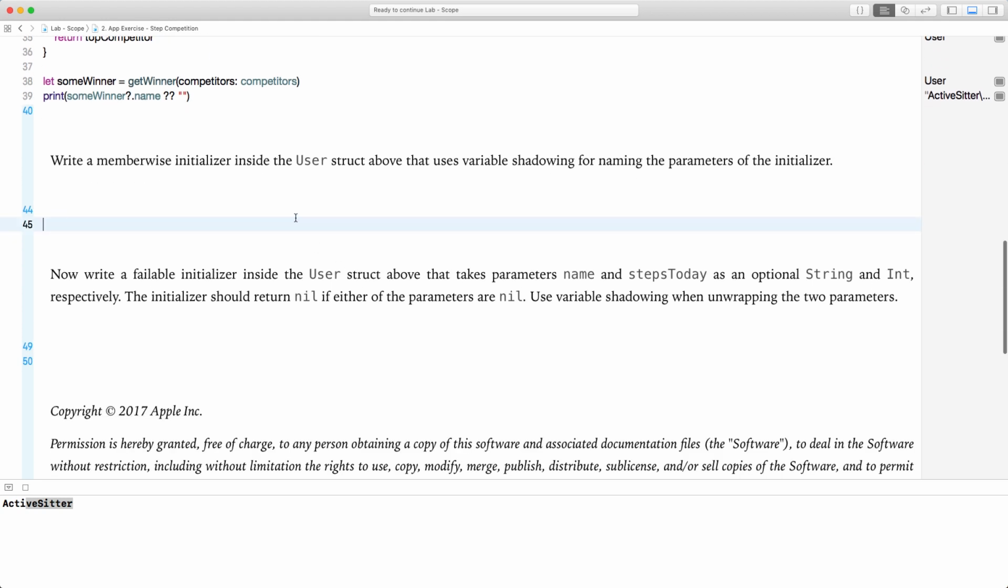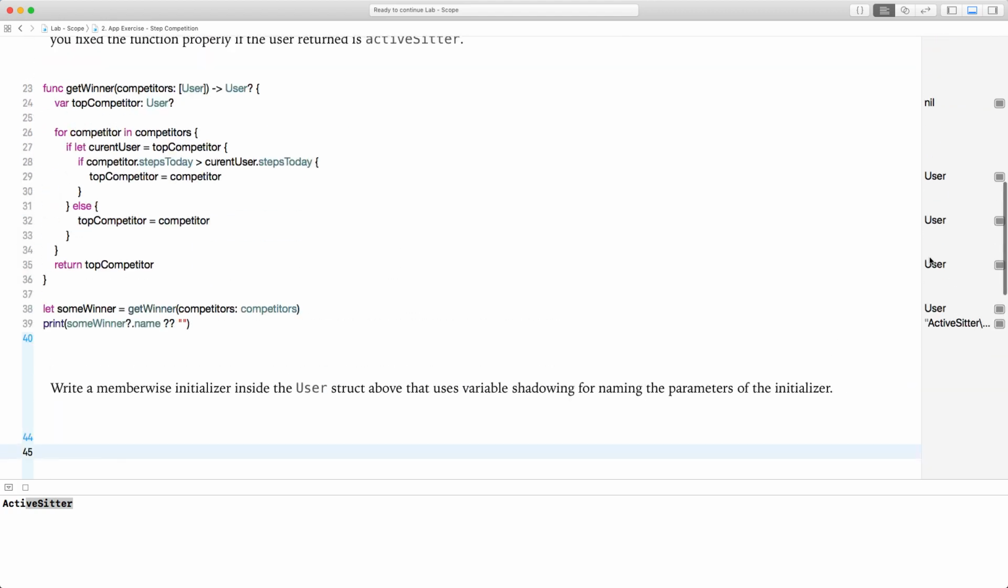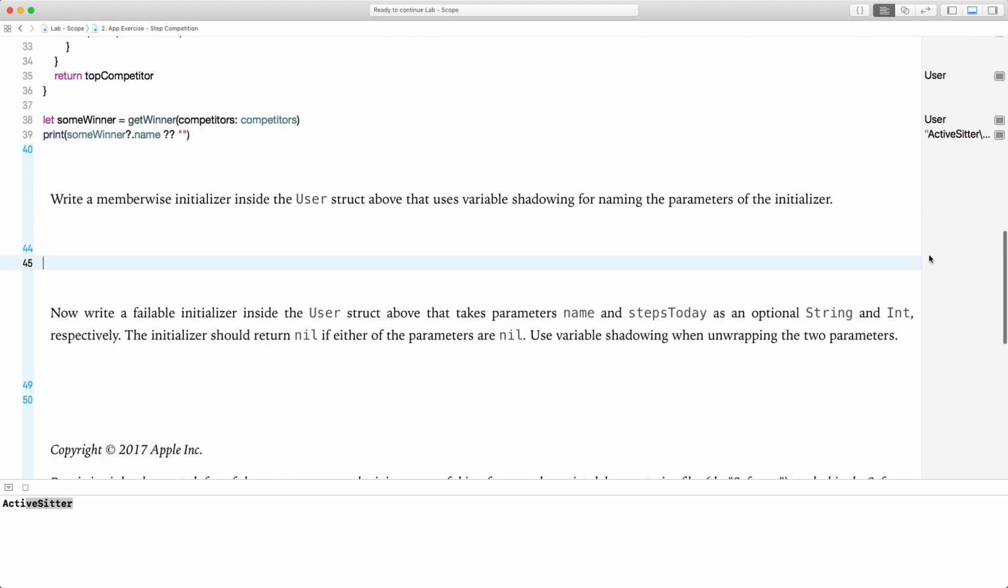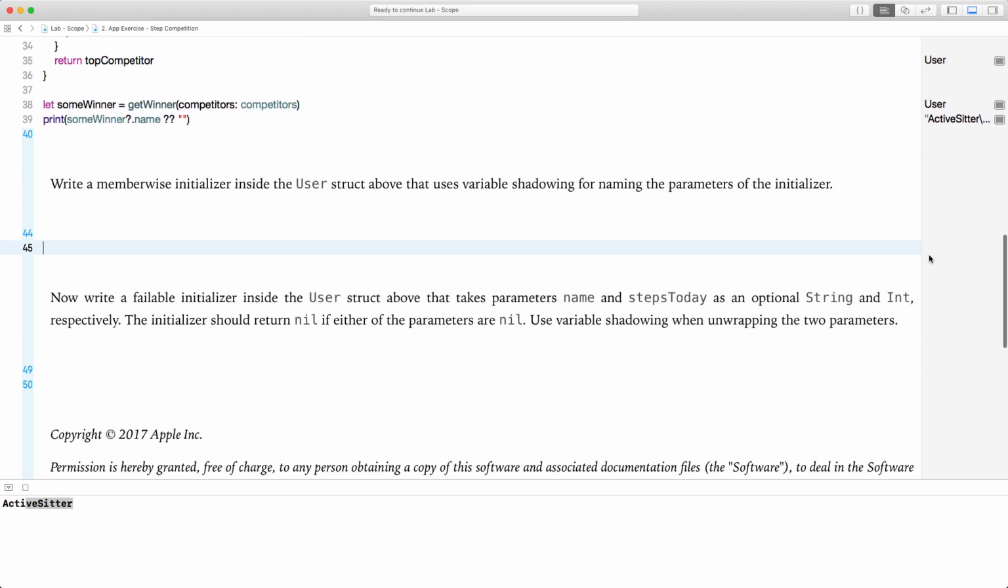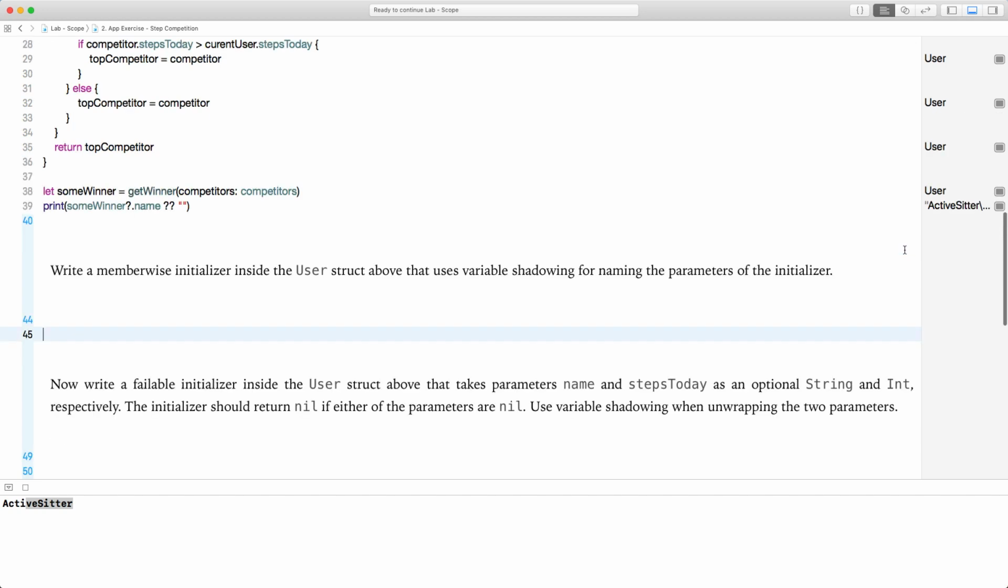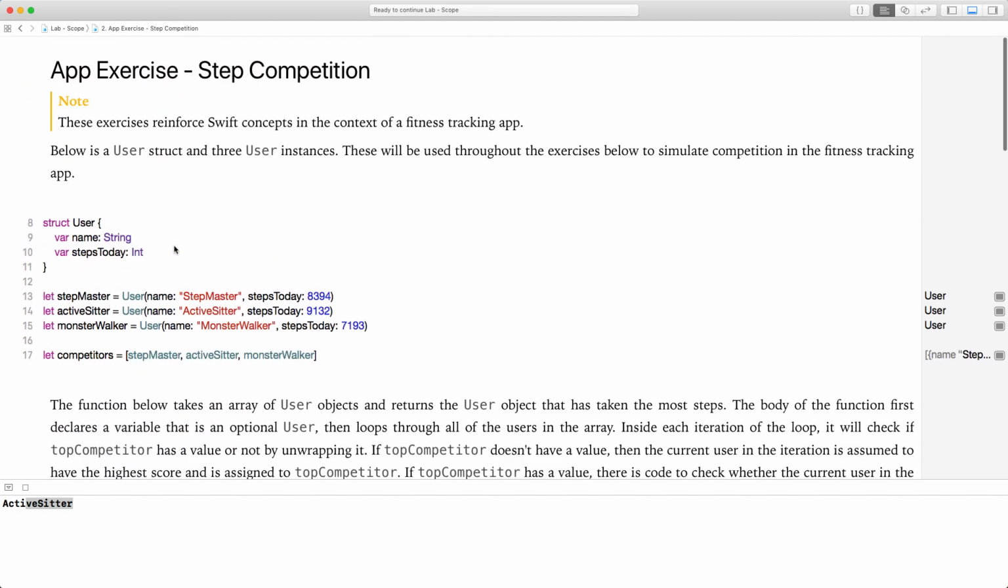Write a memberwise initializer inside the user struct above that uses variable shadowing for naming the parameters of the initializer. Okay, so let's read that again. Write a memberwise initializer inside the user struct above that uses variable shadowing for naming the parameters of the initializer. Okay, so what they want us to do is create a memberwise initializer here, which shouldn't be too hard. Let's go ahead and do that.